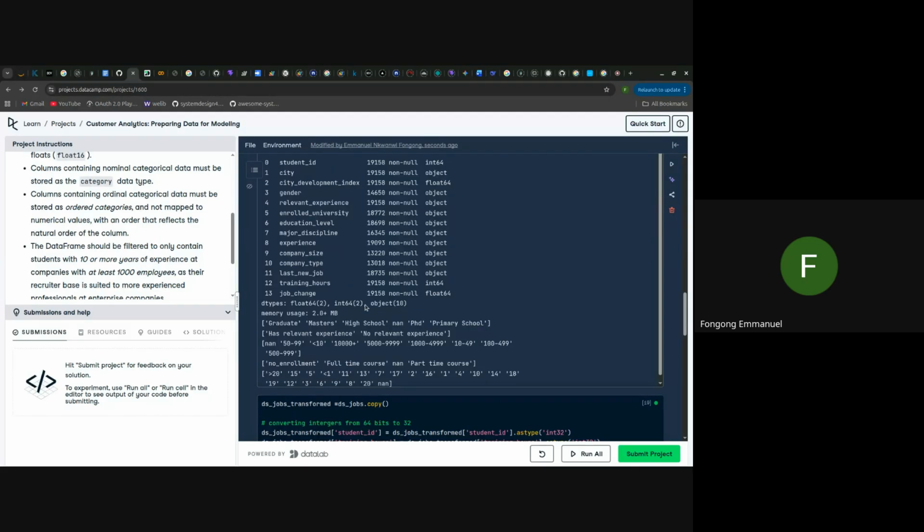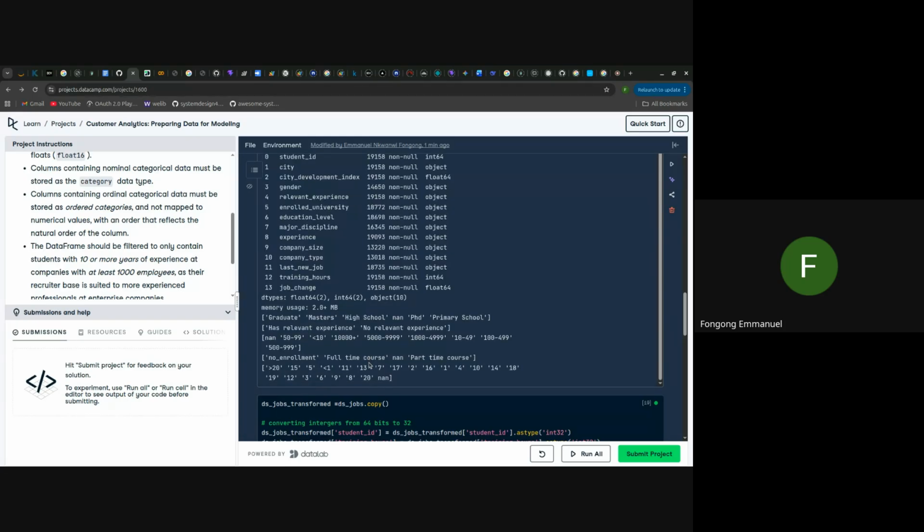Those are things we can classify as ordinal because we can clearly see there's an order there. Also university enrollment: no enrollment, full-time course, and part-time. We can say full-time course is greater than part-time course, and part-time course is greater than no enrollment. So we can place an order on all these categories, and we'll just move to convert them.